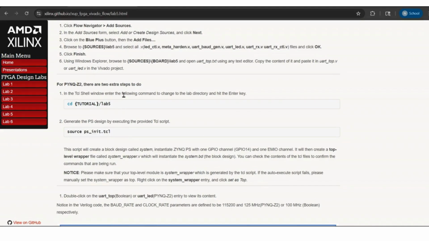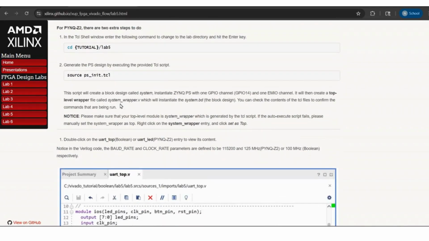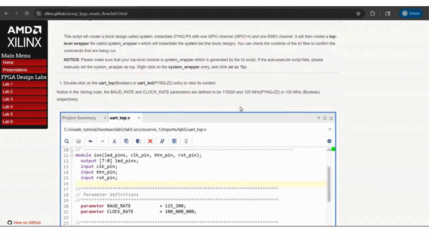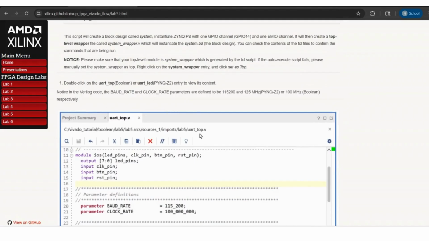ps_init.tcl in your project directory, which is lab5, and then you have to run this command in the TCL console, and then it will create a top level wrapper file called system_wrapper.v, which will instantiate the system.bd, the block design. Then you can just double click on the UART_LED for the PYNQ-Z2 entry to view its content. And we can check that the baud rate and clock rate should be 115200 and 125 megahertz respectively.